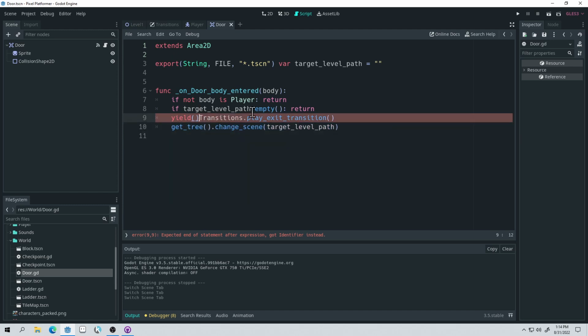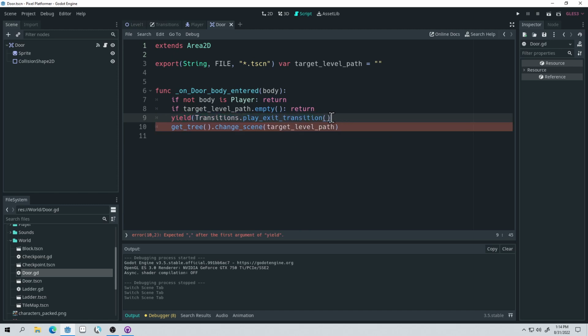So using yield, we can make it exit out of the function right as we play the exit transition, and then come back into the function once the exit transition is finished and go to the next scene. So we're going to use yield transitions.play exit transition.